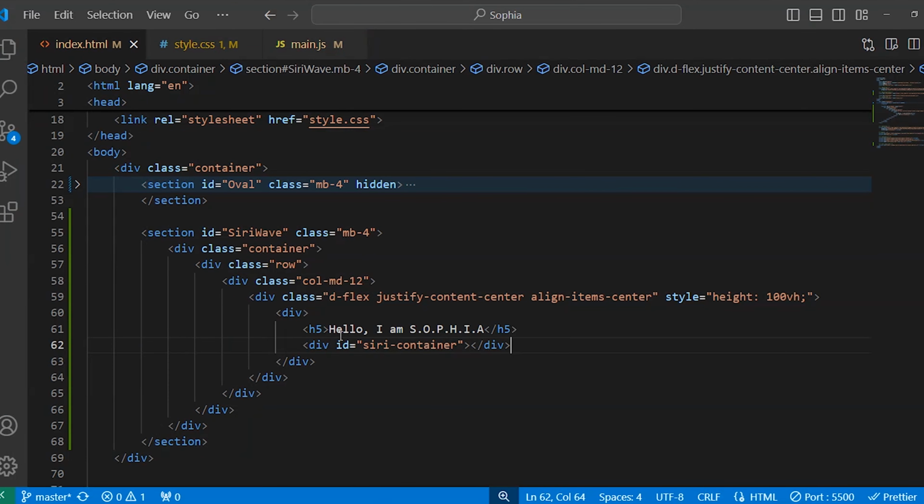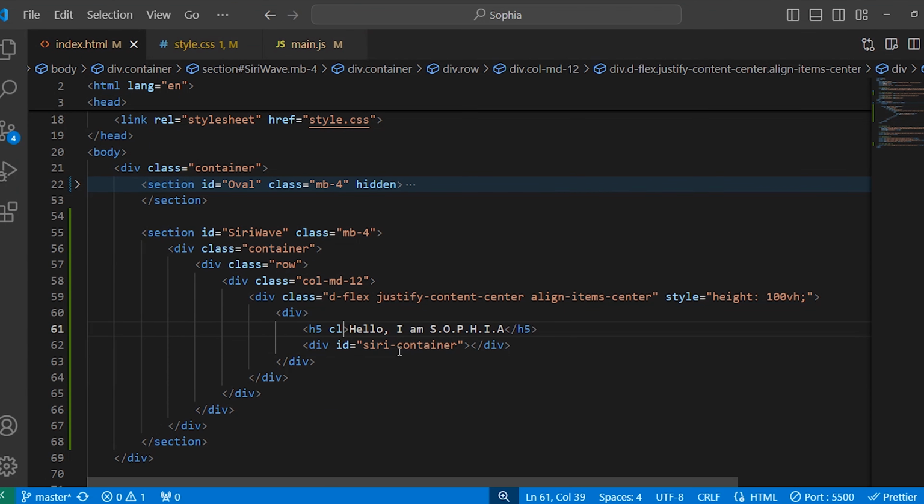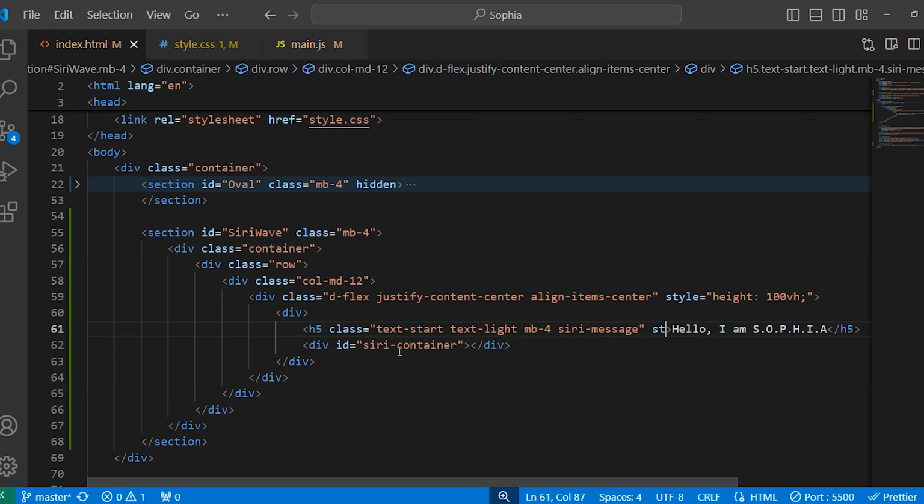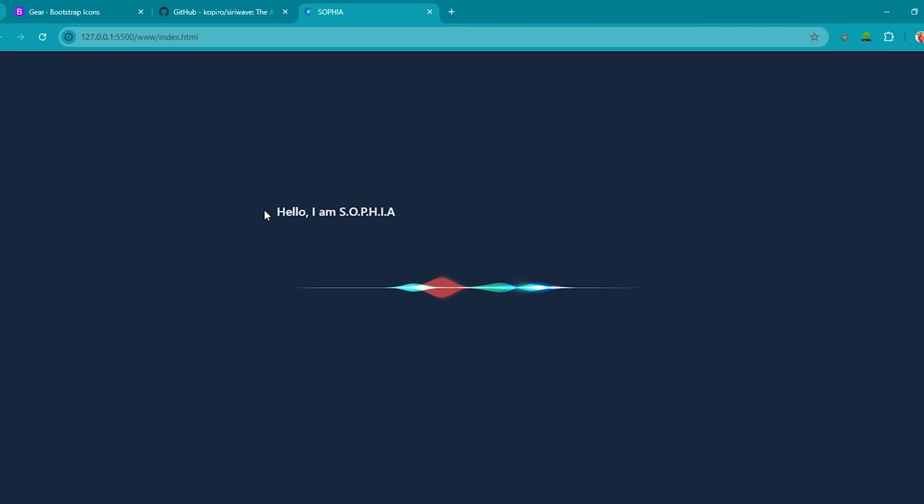Now write Bootstrap for this. Here write class, then text-start, then text-light and mb-4, siri-message, and here style, and this style will be font-size, and here write 28. As you can see, it is working fine.